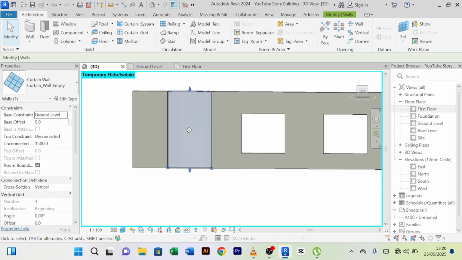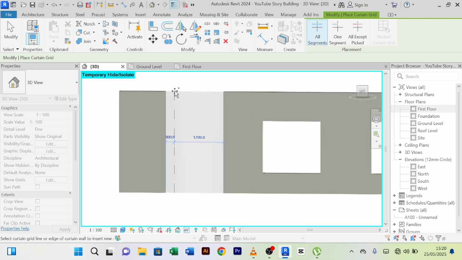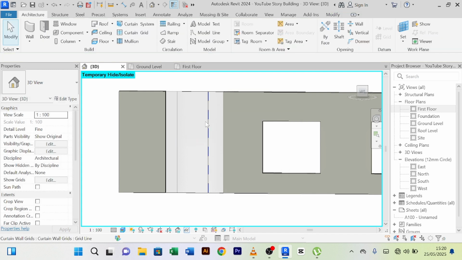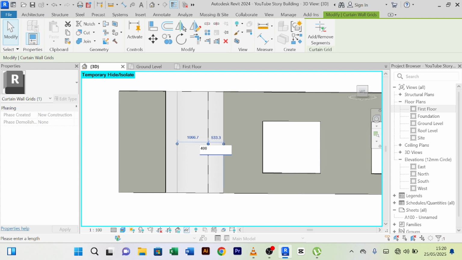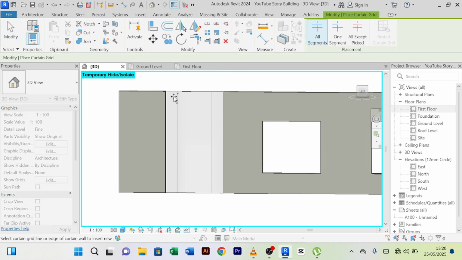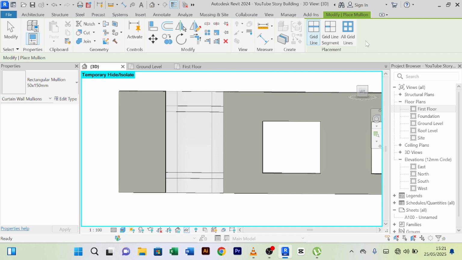You come to architecture, you go to curtain grids, and then you start creating curtain grids. I remember we had this at 400. We also have another one here at 400. You click on this, change this to 400 so that it can balance with the other side. Then I remember we had another one up here. We had one at 500, I guess, 200. Then here 500, another one at 200. Then you come to your mullion, you go to architecture, you come to mullion, you go to all grid lines, you click on it.